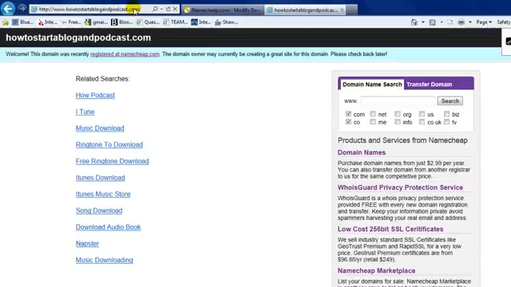So what I've done here is I've just typed howtostartablogandpodcast.com into the address bar in Google and hit enter, and this is what pops up. So you can see that welcome, this domain was recently registered at namecheap.com, and the rest of this is just default information down here. So this tells me, without even looking at my Namecheap account, that my domain name is not pointing at Bluehost servers. So I'm going to go and do that now.